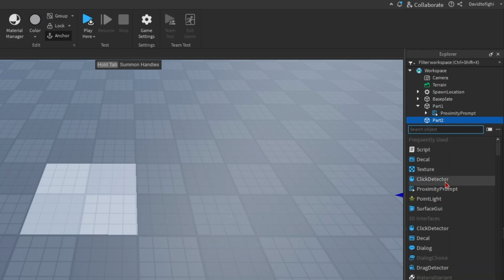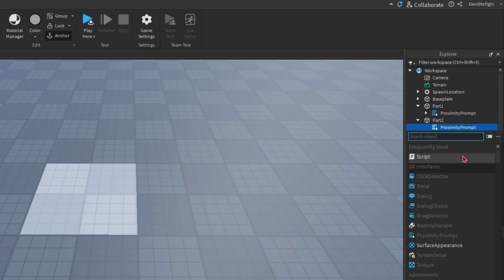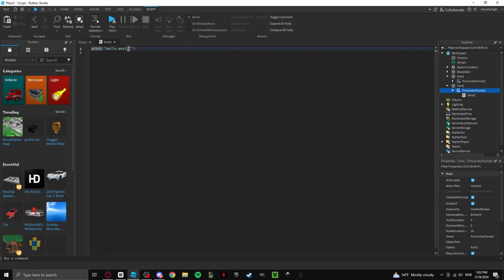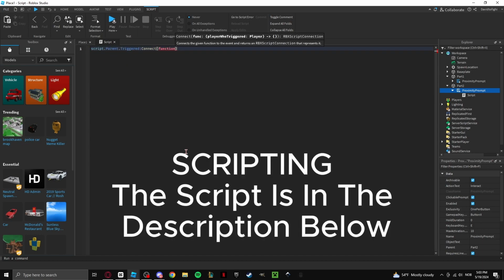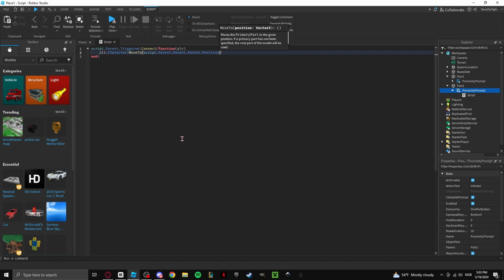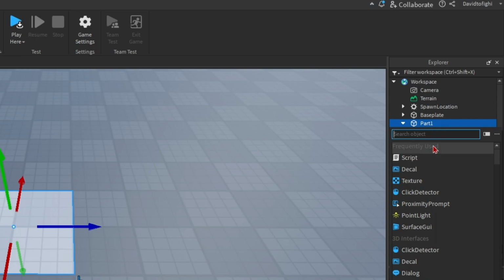It's the same for part 2. Then choose Proximity Prompt. And add a script inside the Proximity Prompt. After you are done with scripting, go back to part 1. Add another script for the spinning.